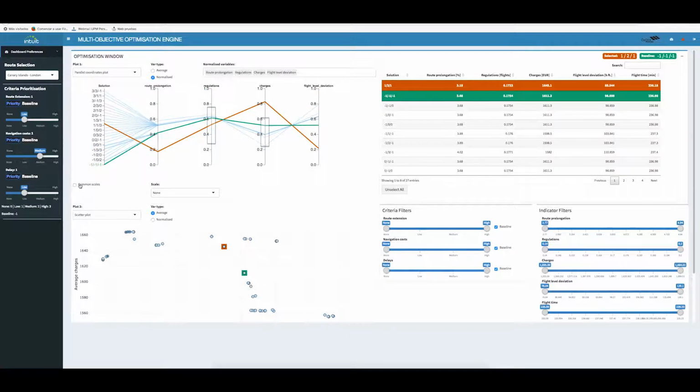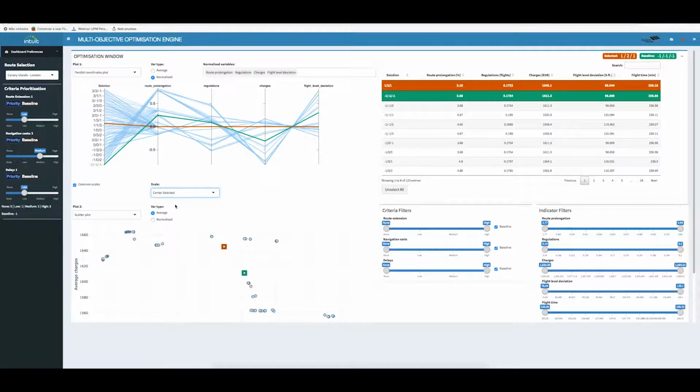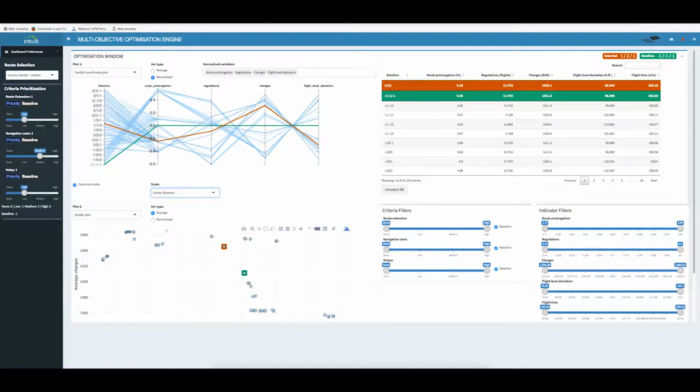There's also a feature here to put a common scale, and a different way to order the lines. In particular, we can center on the selected solution or the baseline one. In this way, it's simpler for the analyst to compare the different solutions that he wants to analyze. If there are too many lines, we can also filter them by those criteria.